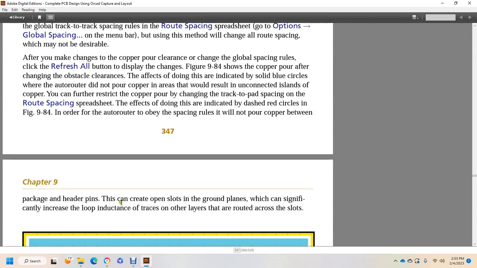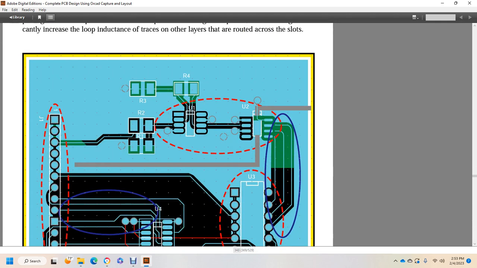between package head pour panners and creates other open slots in the ground planes, with a significant increase in loop area, and traces on other layers are guided across the slots. So here it is.